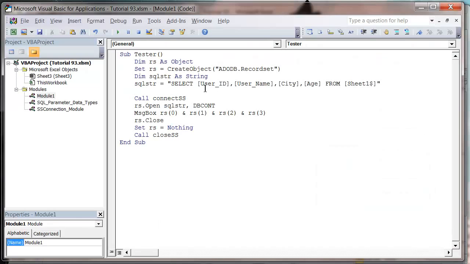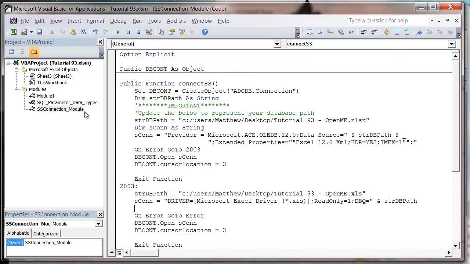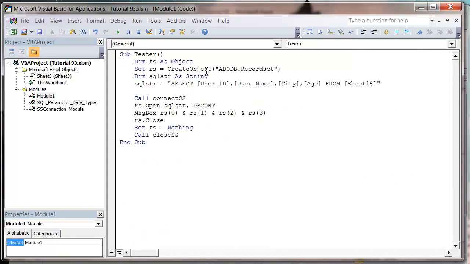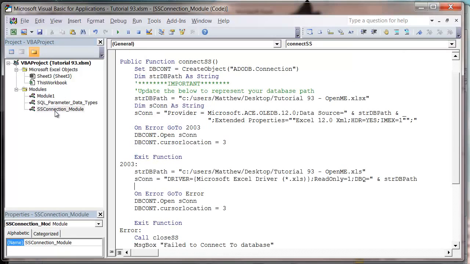And you can use it in exactly the same way now. So all of the code that I've been showing over the last 20 tutorials for connecting to Microsoft Access, you can do exactly the same thing in Excel. You just have to make sure that you're using this spreadsheet connection module that I've provided you with instead of the database connection module.